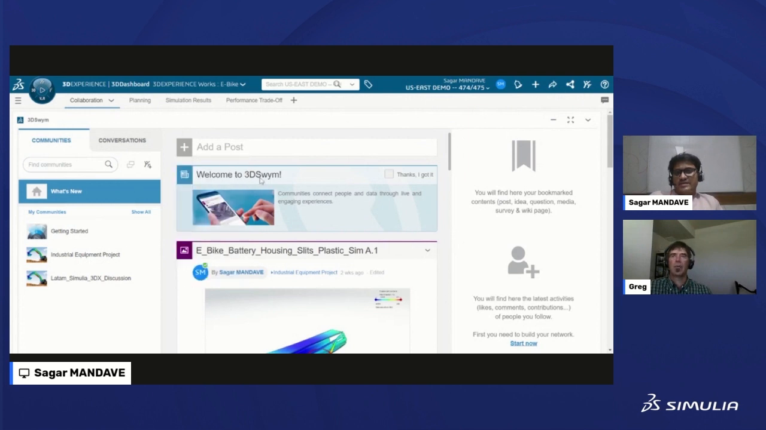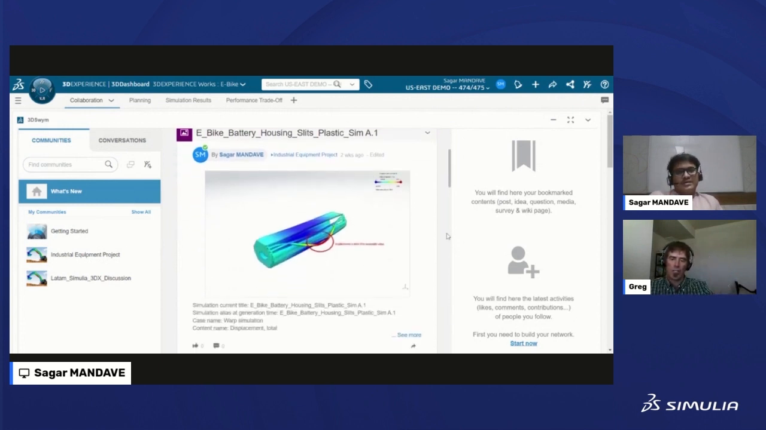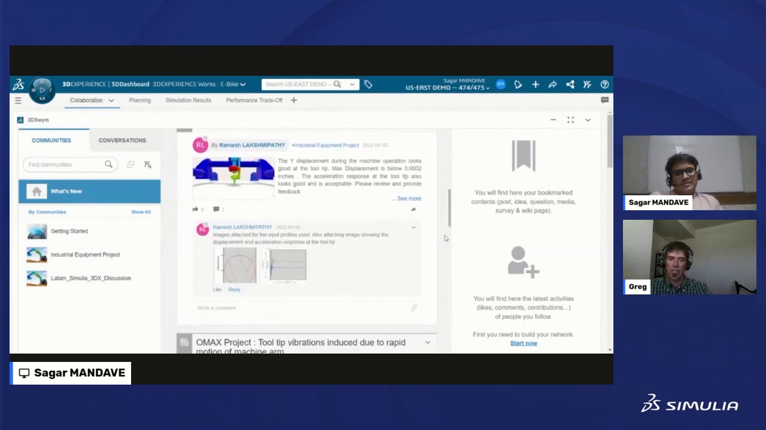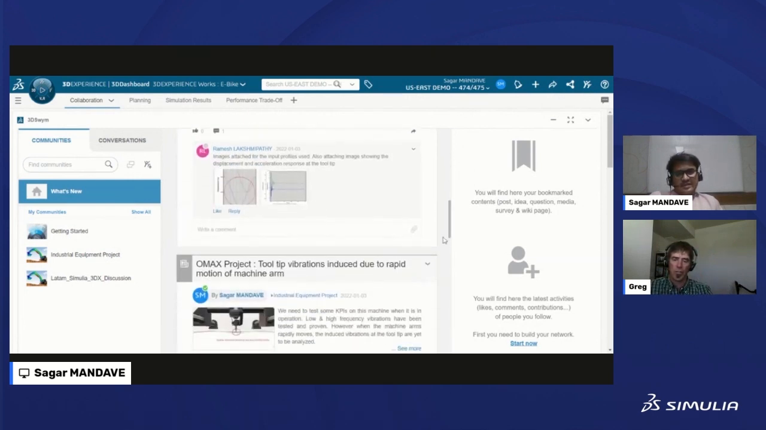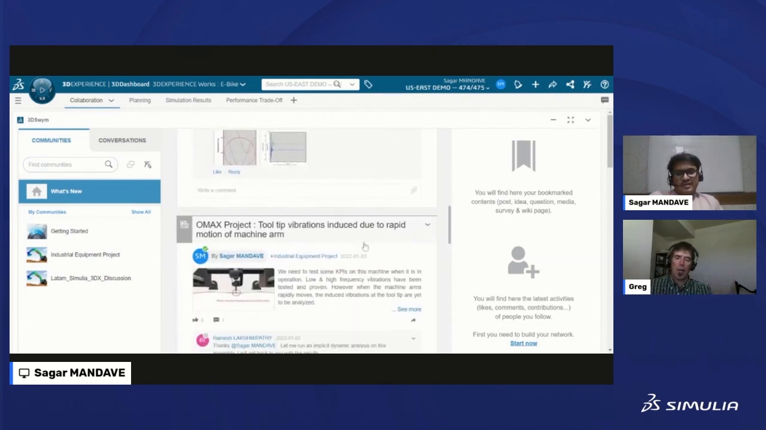So it's not really a news group, but it's kind of like that, where if you have questions, you can post questions or just share information with other people, and so it's a place to collaborate.